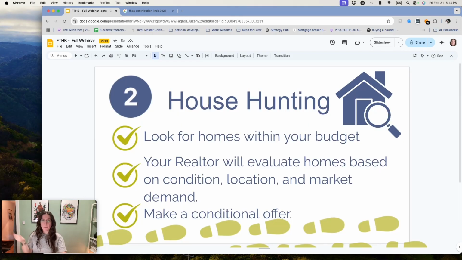So we'll move on to step 2. We got house hunting with your pre-approval. Your realtor is going to guide you to homes within your budget. So they're going to check the home structure, surrounding land for any issues. They'll evaluate the home's value, considering its condition, location, and market demand to ensure you don't overpay, and will negotiate the best deal for you.